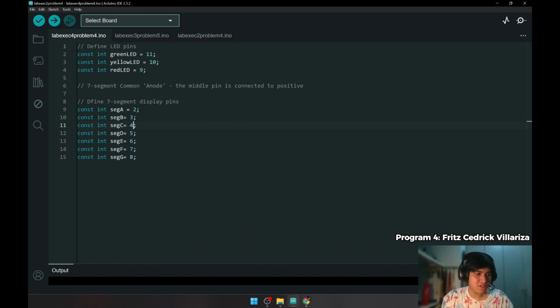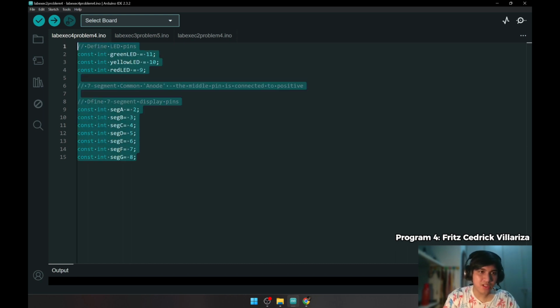So the explanation for this one is to have definitions and initial setup for our program. The purpose of this constant int is to define the constants for the pin numbers to which the LEDs will go through, and the segments of the 7 segment display to the Arduino Uno.